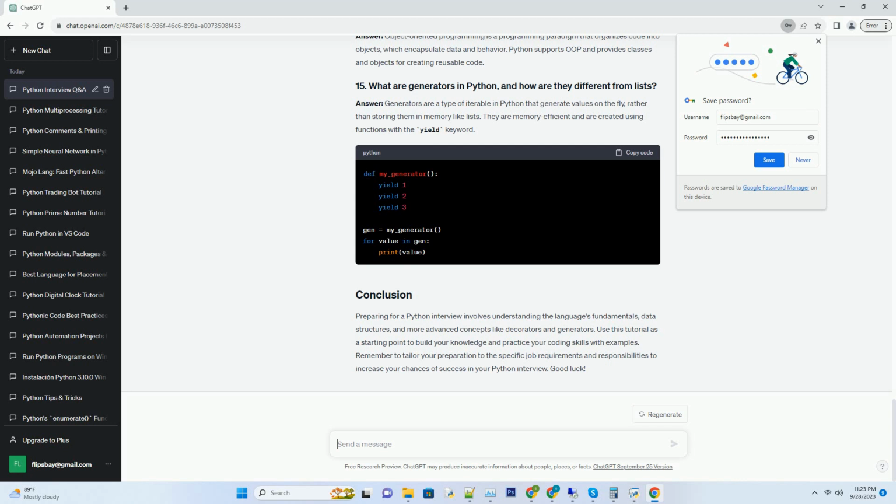Preparing for a Python interview involves understanding the language's fundamentals, data structures, and more advanced concepts like decorators and generators. Use this tutorial as a starting point to build your knowledge and practice your coding skills with examples. Remember to tailor your preparation to the specific job requirements and responsibilities to increase your chances of success in your Python interview. Good luck!